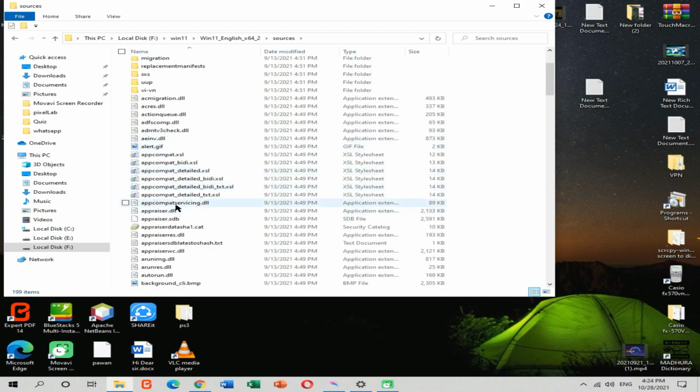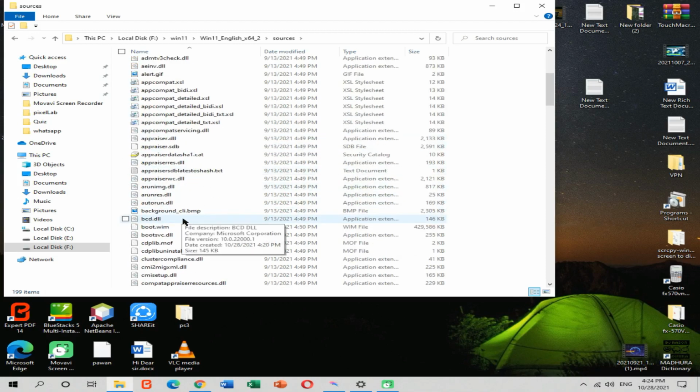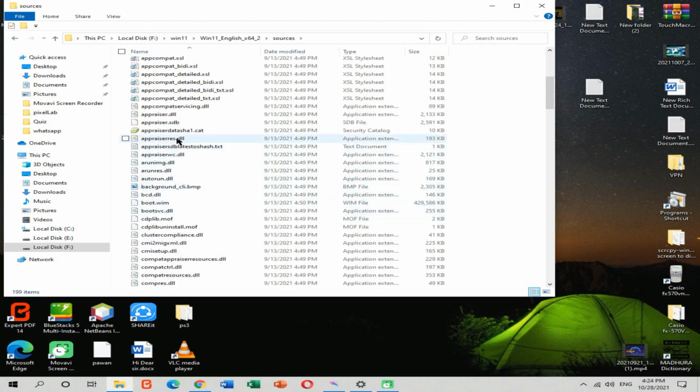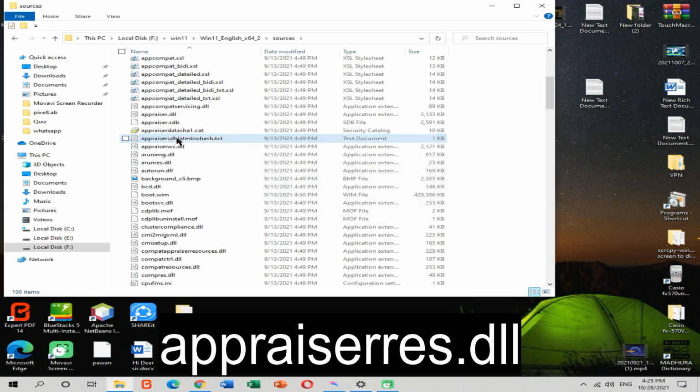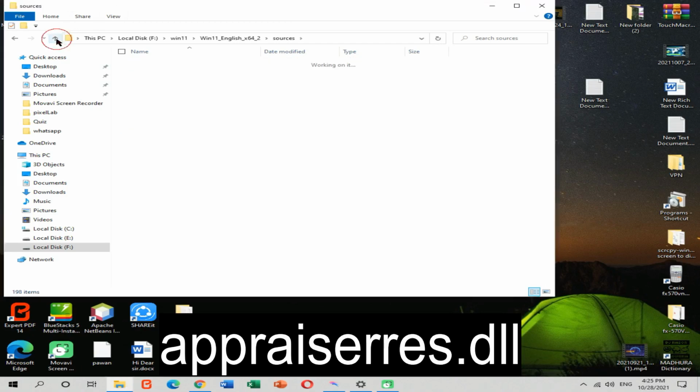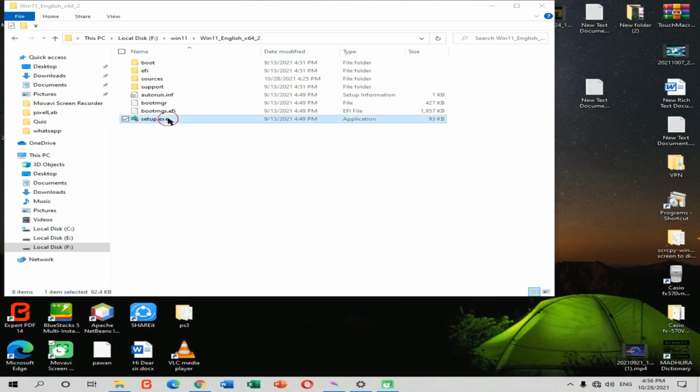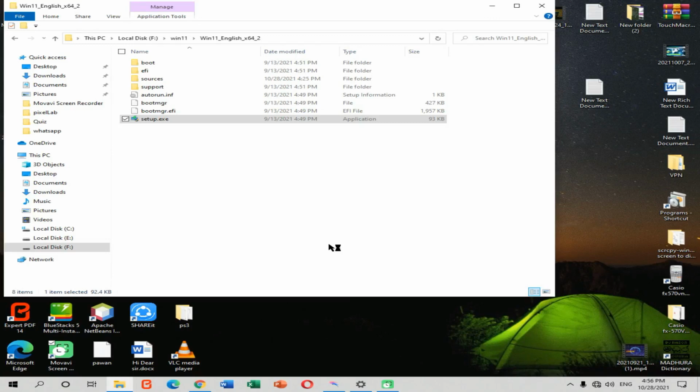In here you will be able to find a file called appraiser.dll. Here's the file which you want to find. You need to delete that file permanently like this. Then click on the back button. Then click on this setup.exe file and give administrator permission to that file.